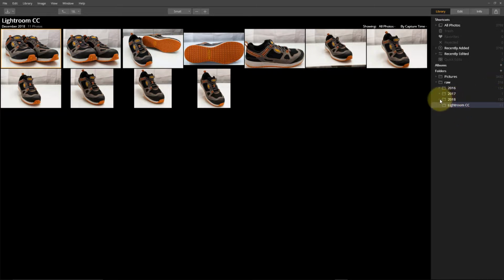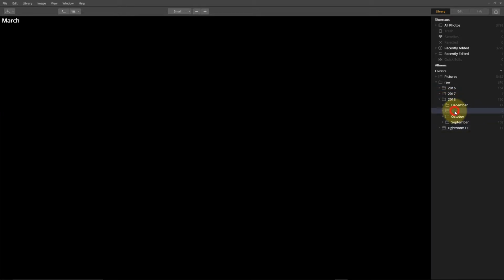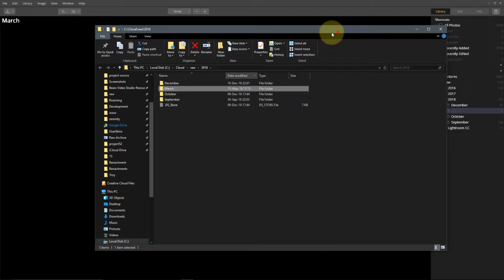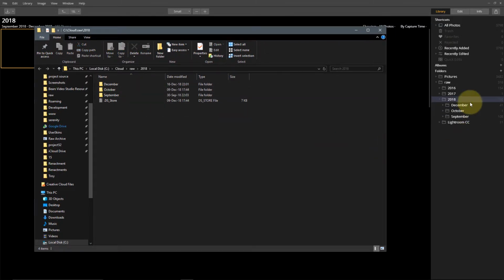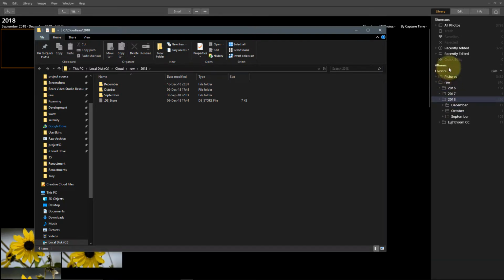Well, actually, let's see. Let's go down here, 2018. Okay, here's a folder we have nothing at. If we showed in the Explorer, it's right there. If I delete it in Explorer, you'll see it's instantly deleted in Luminar, which is really nice. But by the same token, you need to be really careful because these are not virtual folders like they are in Lightroom.